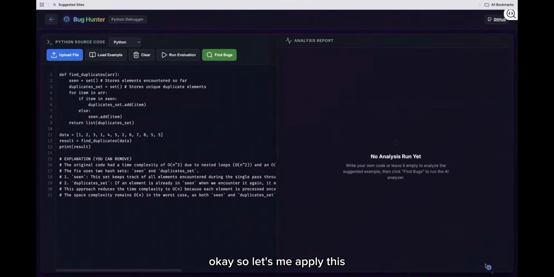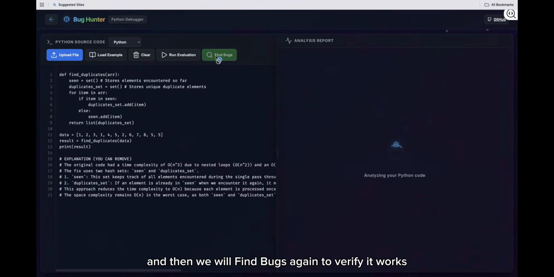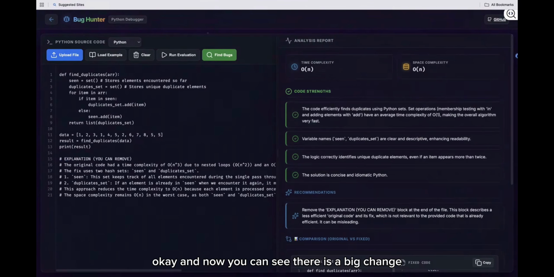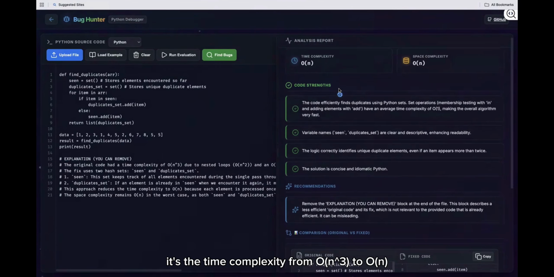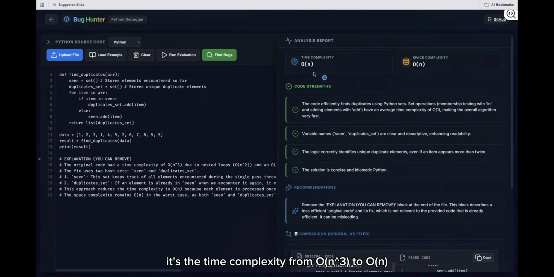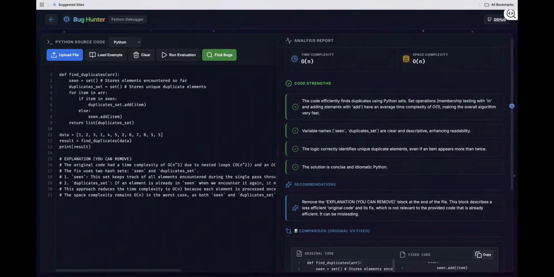Okay, so let me apply this. And then we will find bugs again to verify it works. This is an explanation. You can remove it if you don't like. Okay, and now you can see there's a big change. The time complexity went from O(n³) to O(n). That's much faster.